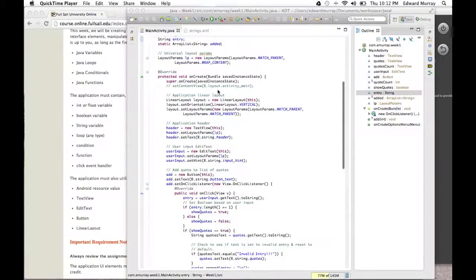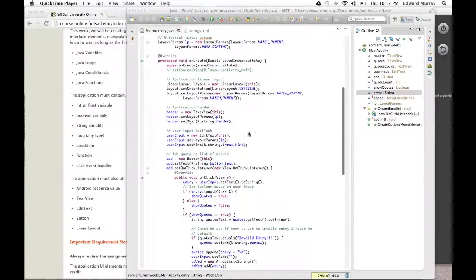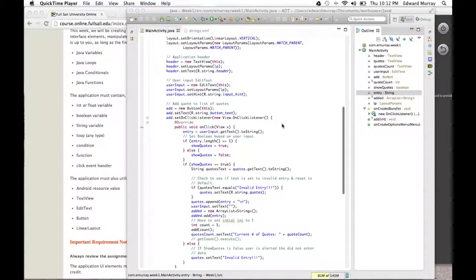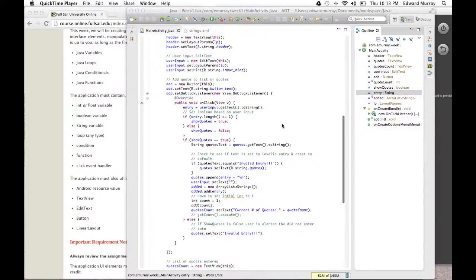So if you scroll down, you can see I have my linear layout being created. The header text view, which just gives the user some information on what to do. The user input, which is the edit text, where the user actually inputs data. And then my button, which has a click event handler, which is the on-click listener.